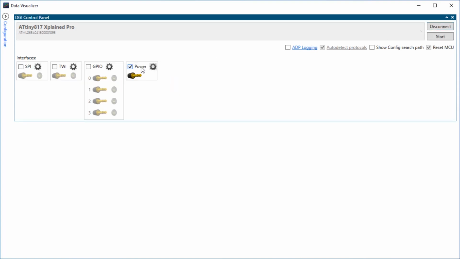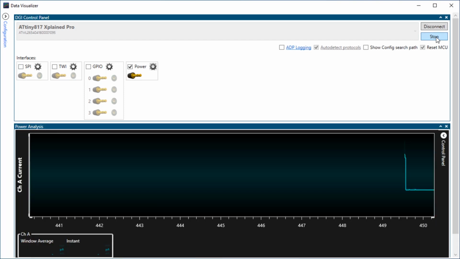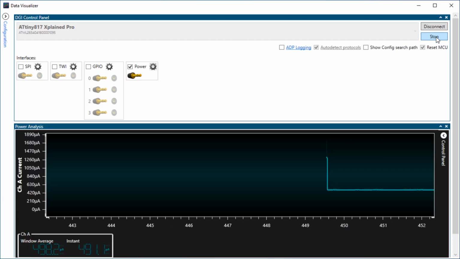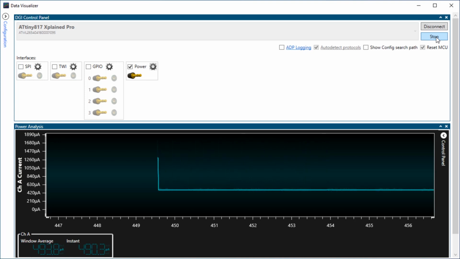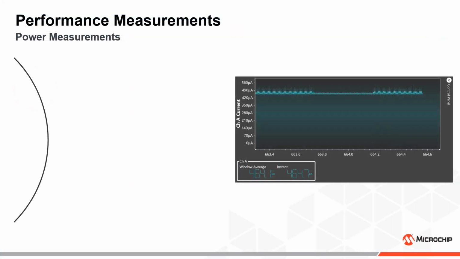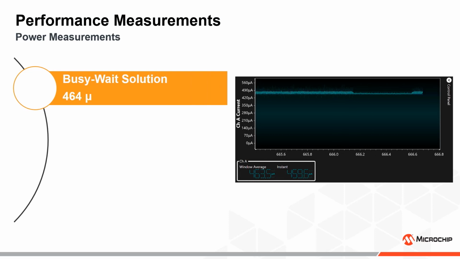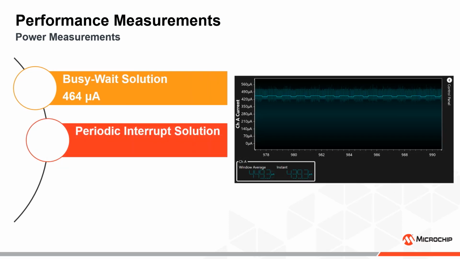All the implementations measured here are optimized for low power consumption by setting all I/O pins as input with pull-up enabled and lowering the system clock frequency as much as possible. The measurements show that the busy wait solution consumes 464 microamps on average. The periodic interrupt solution is a bit more efficient, using 449 microamps on average.